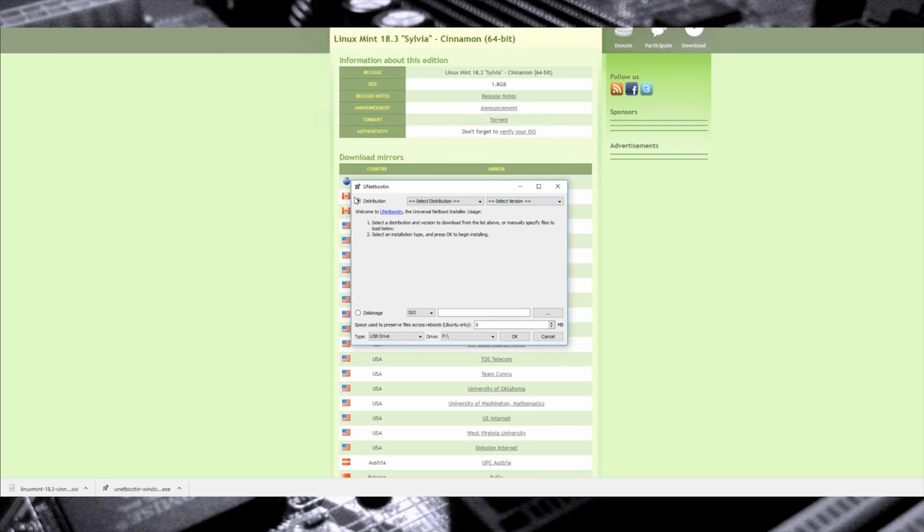Now, at the top here, we have two options. We have distribution, in which case, if you're using a specific distribution of Linux, or some other operating systems as well, you can just tell it which one you're using. So for example, if I'm using Linux Mint, which we are, I can pick Linux Mint and then select which version I want to download. The thing is, we're using 18.3 and it is not available for this.